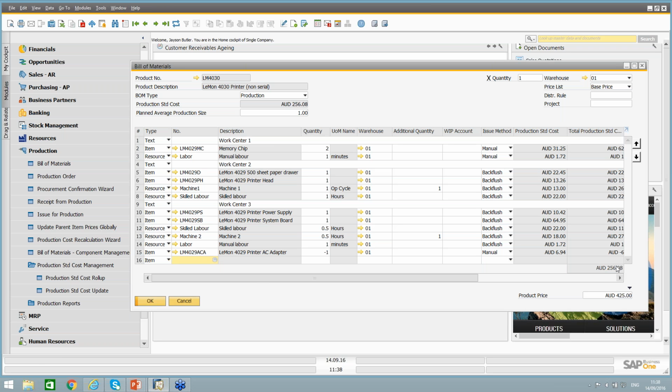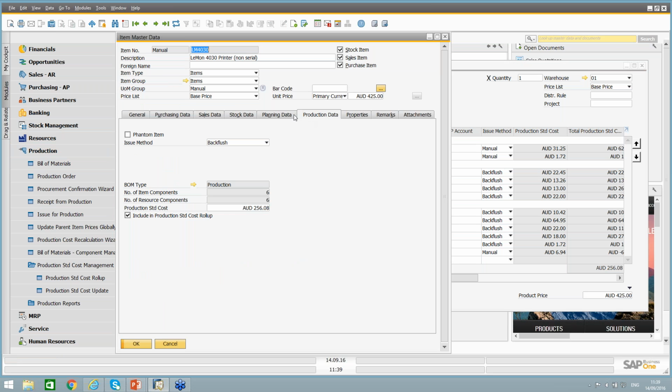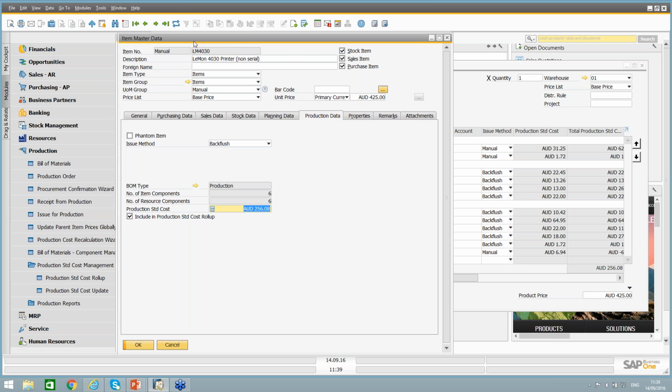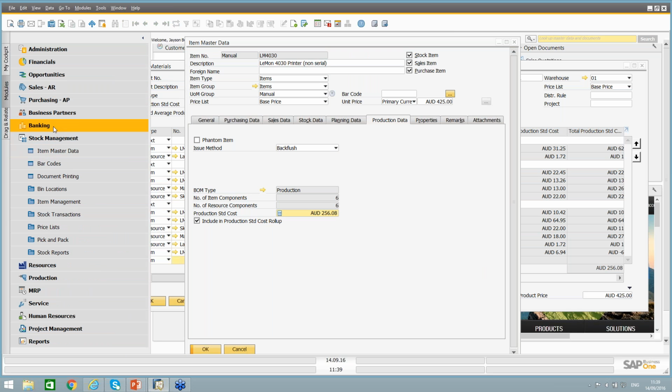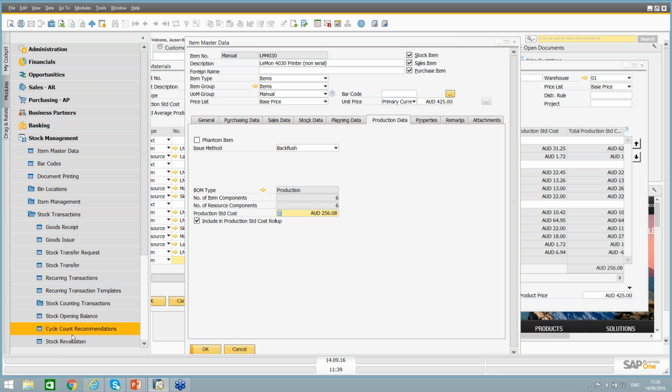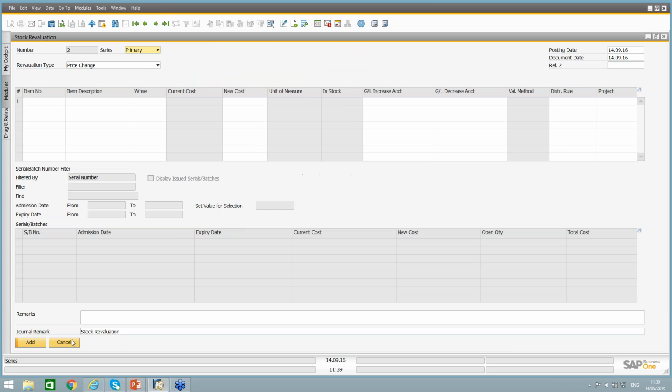Now, as I mentioned earlier, there's no financial impact to this. However, if you were running a standard cost accounting system or inventory system, what you could potentially do is use this production standard cost that gets calculated, because it's now stored on the item master as well, and go through the inventory, stock management, stock transactions, stock revaluation option, and then go and revalue the standard costs of these items. So it's a handy tool for doing your periodic standard cost reviews.